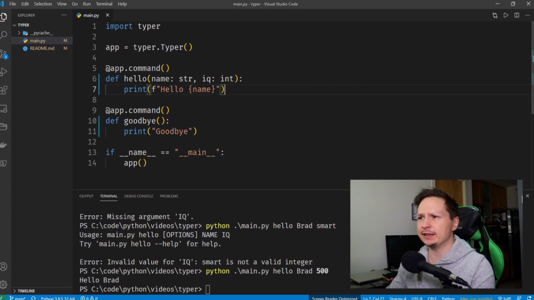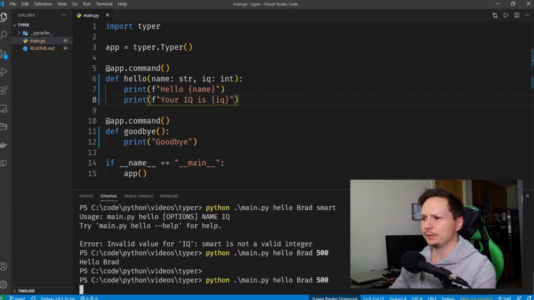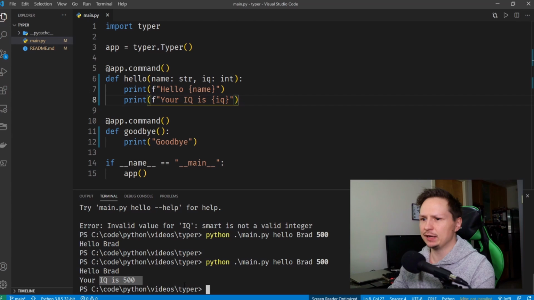I'm actually going to add it as a second line just so we can add some additional logic. So we'll go, your IQ is IQ, and rerun that. Hello, Brad, your IQ is 500.